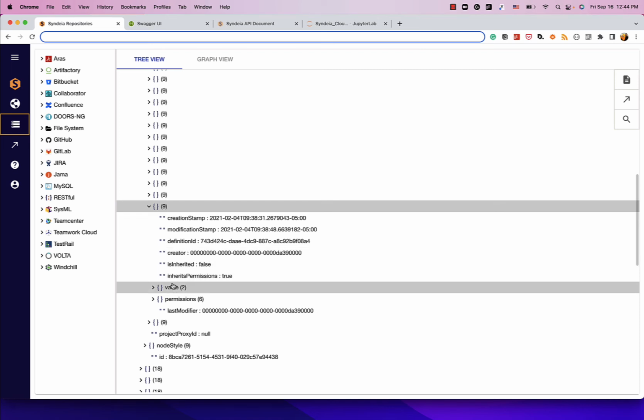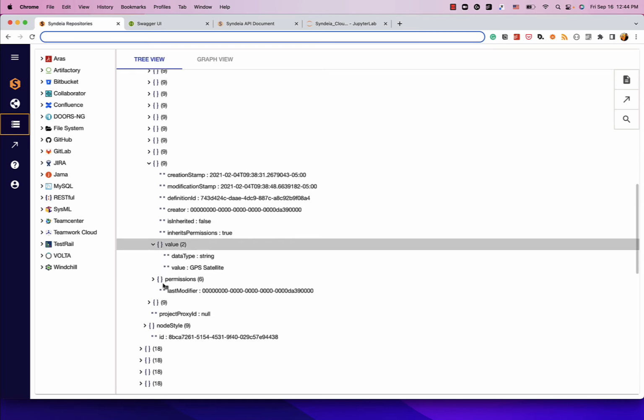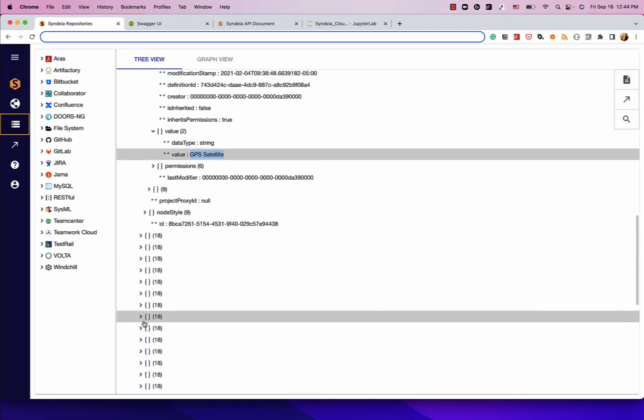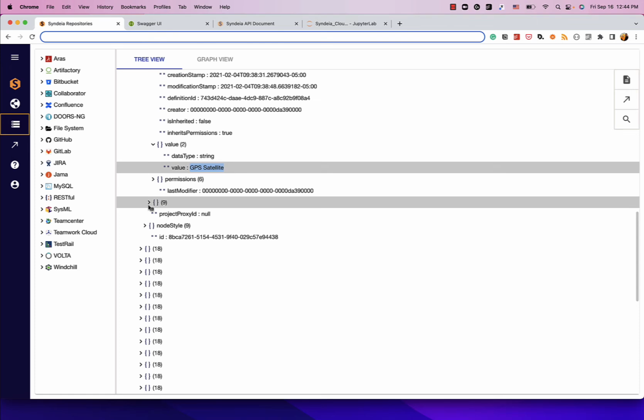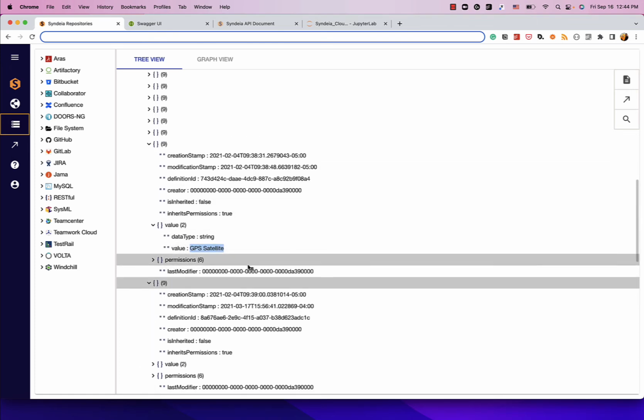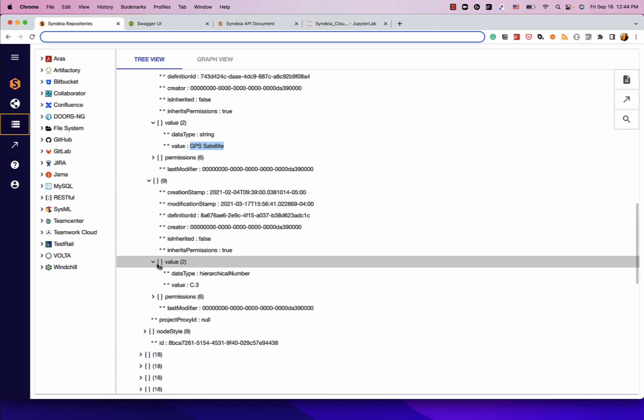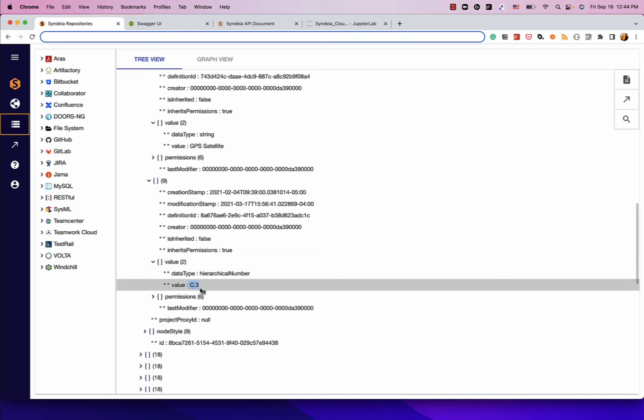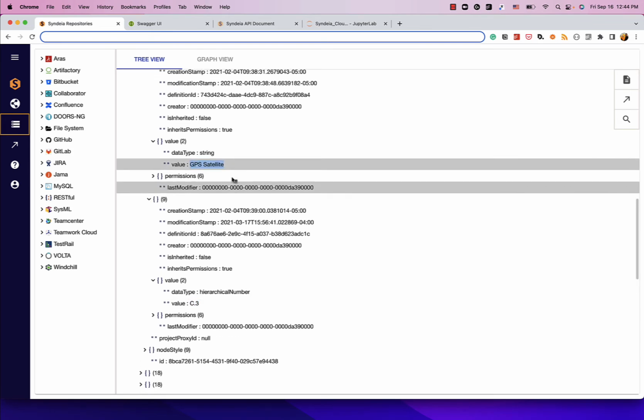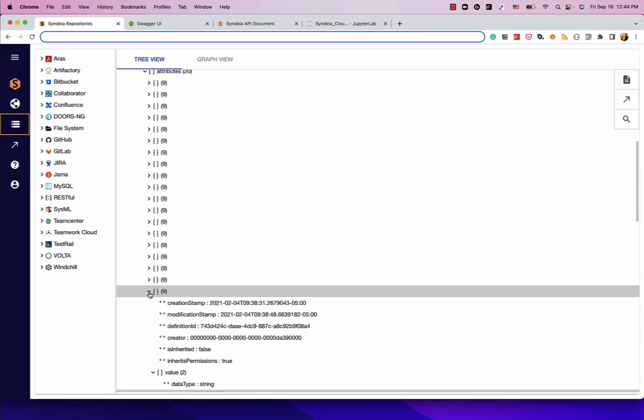So here, if I look at the value, this is GPS satellite, so it's probably the name attribute. And the last attribute here, if I expand the value, would be the hierarchical number, C3. So it's kind of the identification of that GPS satellite. So C3 GPS satellite is one of the 40 components in the drone design master project.